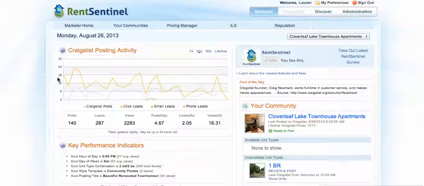You can see by looking at the posting activity for Cloverleaf Lake in this scenario that there's a graph. You can view this graph and your posting performance indicators for a week, a month, a quarter, or the lifetime that you've had your ad running on Rent Sentinel.